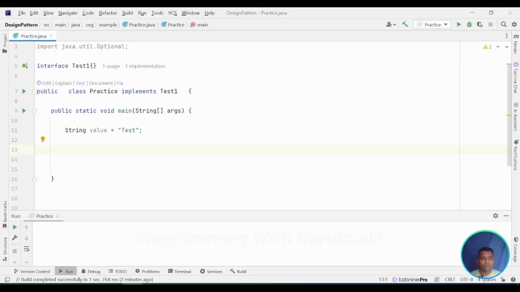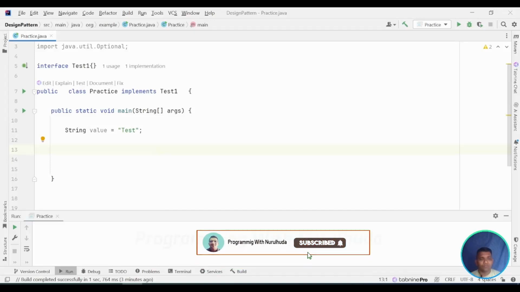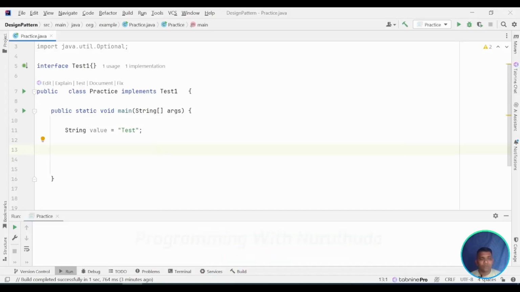Hi, in this video we are going to understand Optional.of and Optional.ofNullable. So basically Optional is used in Java for checking whether a value is present or not, and mainly focuses on NullPointerException.